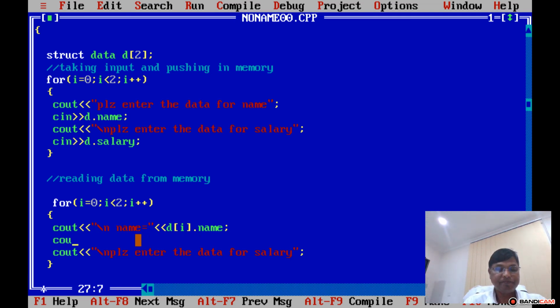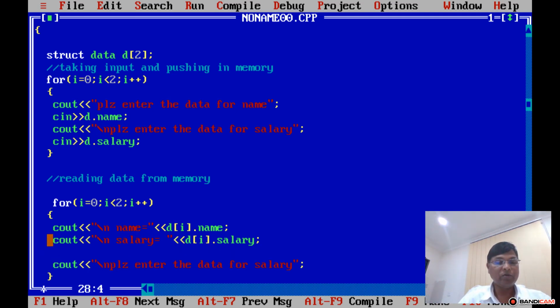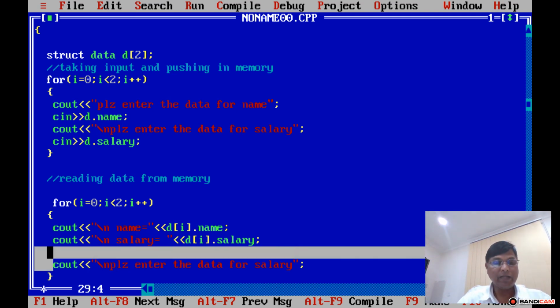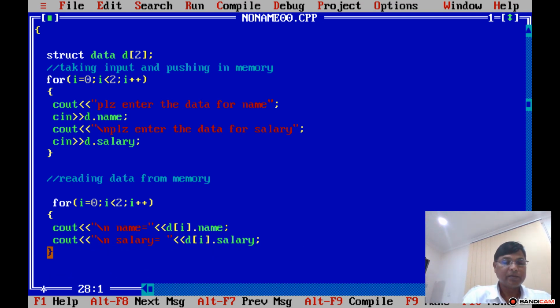Same thing, cout, I'm going to be using it here, \n. What is there next is salary equal to, then double quote, and I use it here d in bracket i value, because the 0th location, index location, and then salary, okay, semicolon. Same thing you are going to do for another one. That time the i value will be changed, so it's now going to take the second value and go on. Is that clear? So let's work it out.